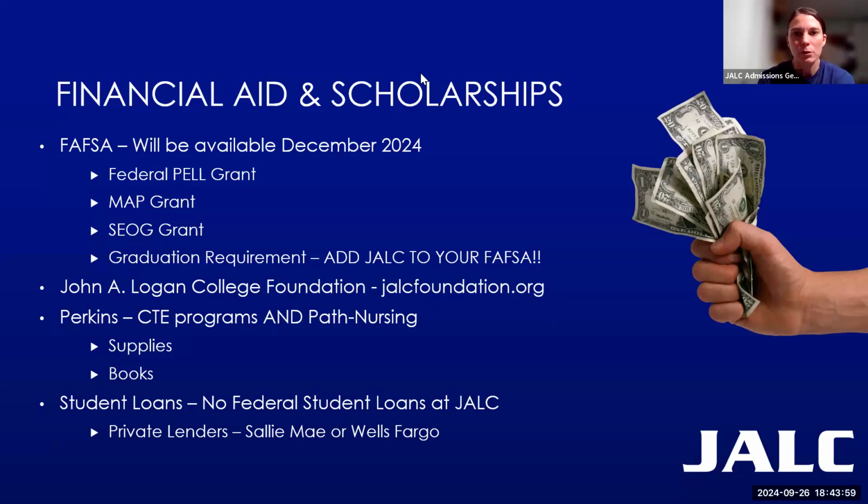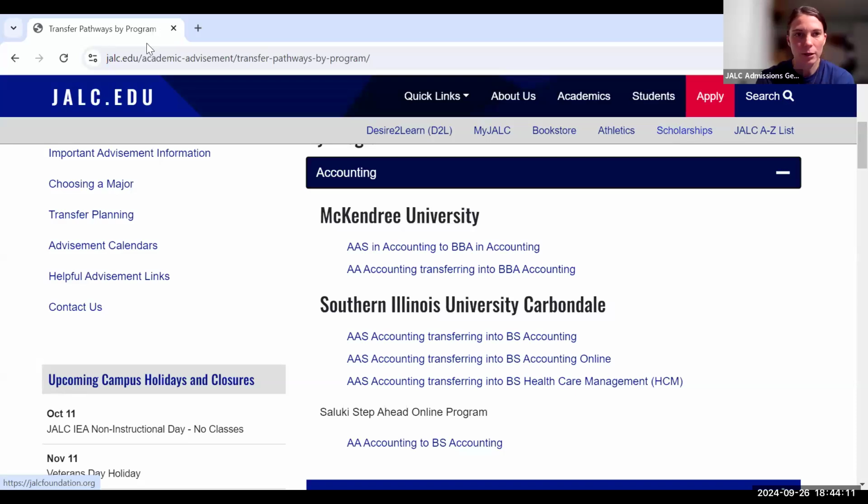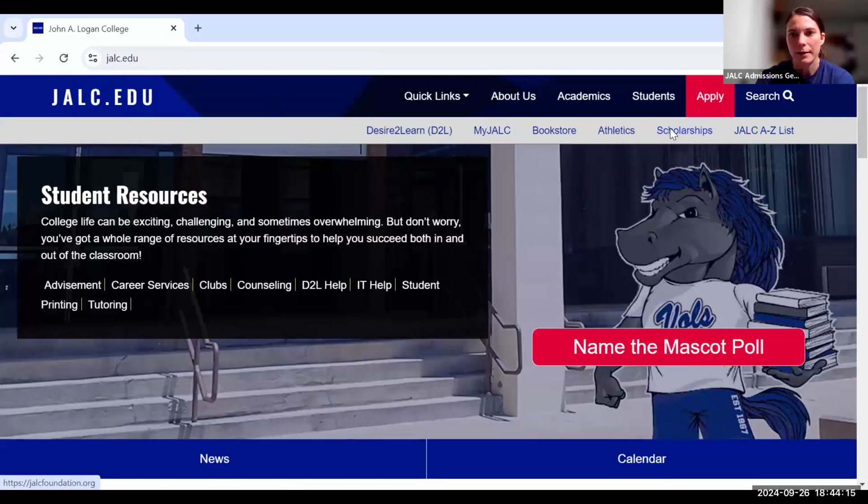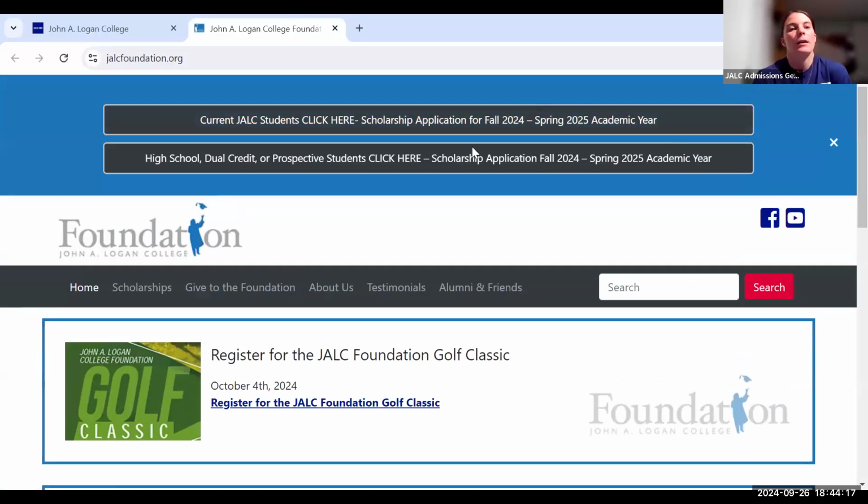And I'm going to switch gears here and pull that up on the website so you can see where you would need to go to apply. So again, on our home page here, there is a button at the top that says scholarships. If you are a current student, you can click this link here and apply. If you are high school, prospective, or dual credit student, you would click here to apply.